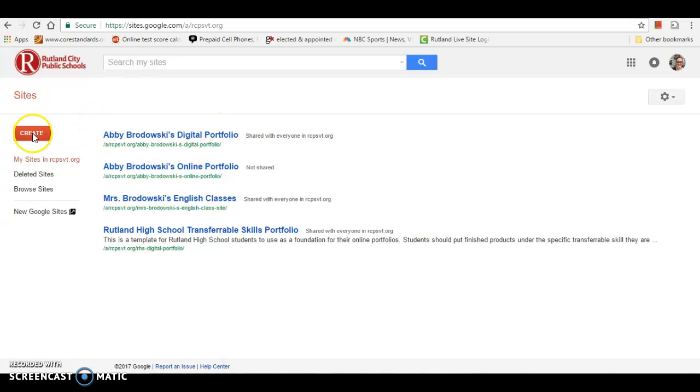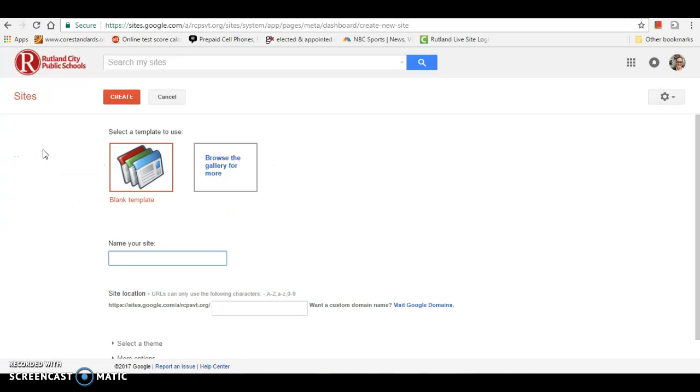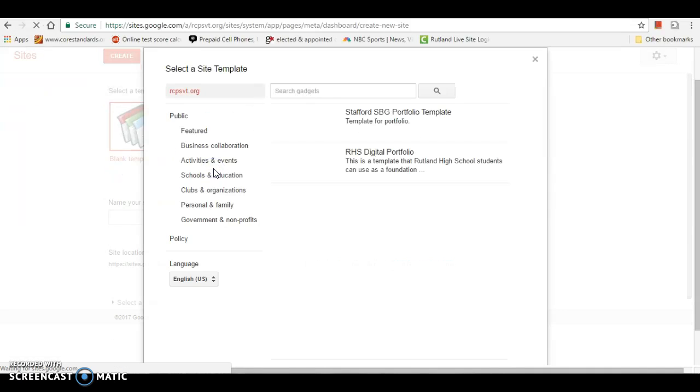So the first thing you want to do is come over to create, and you're going to make a new site, and it's going to be in classic sites, not in new sites. So hit in classic sites. Then you'll come over to browse the gallery for more. And when you click on this, it'll open up a couple of options for you.